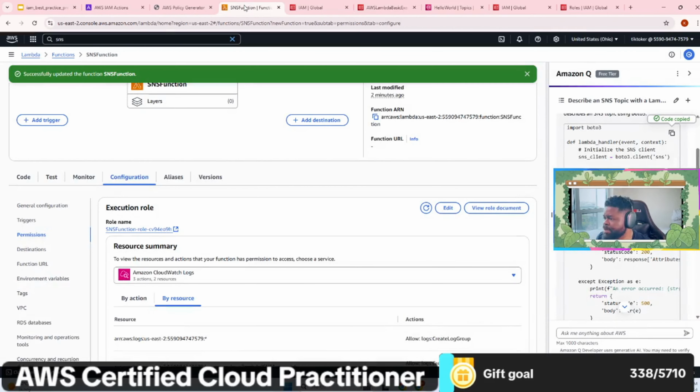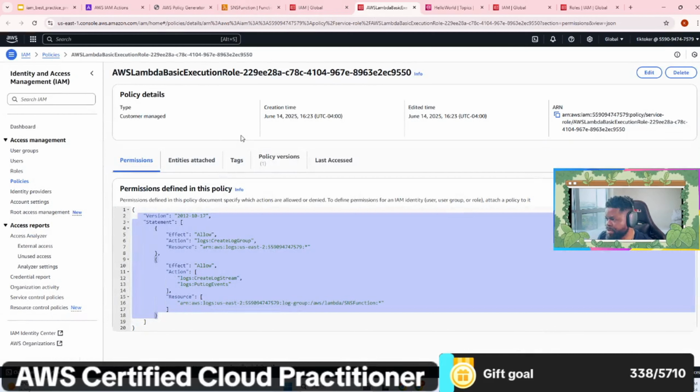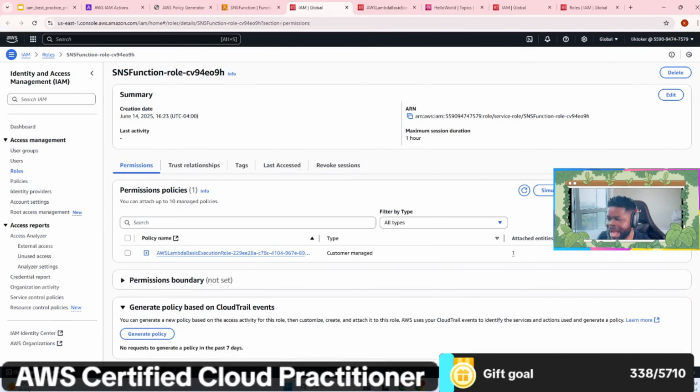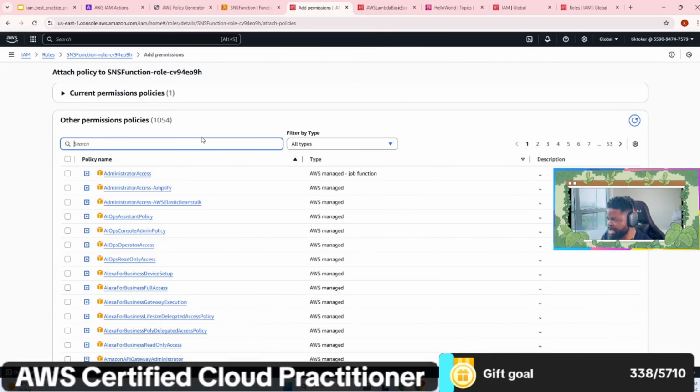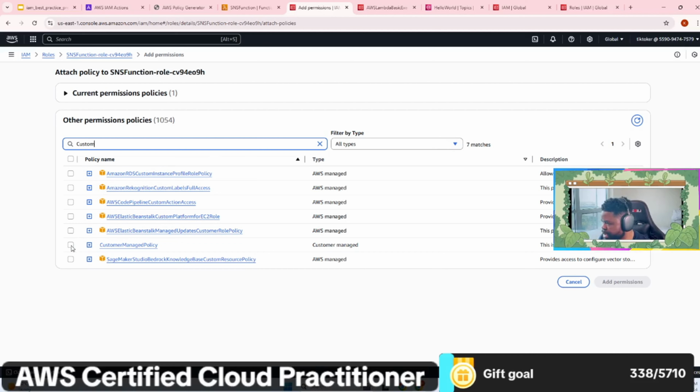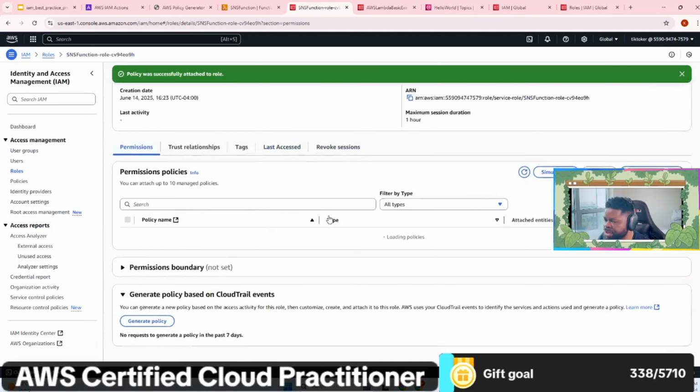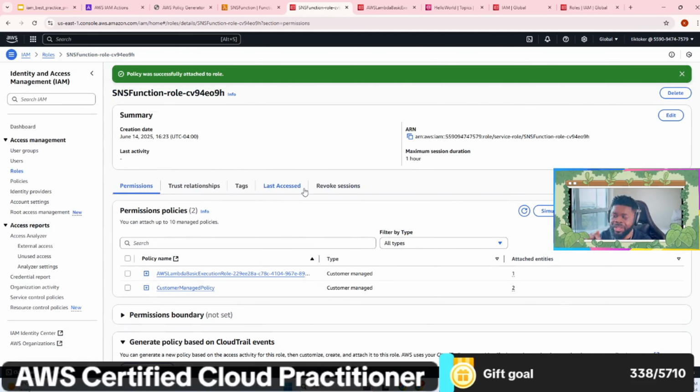But what I can do is go back to that function and increase the permission. Okay, here. And I can add more permission. Attach policies in this case. And then I can give you that customer managed one that we created. So here is the customer managed policy. I'll add the permission, and that's it. So now that Lambda role has two permissions, the basic execution and the customer managed policy.